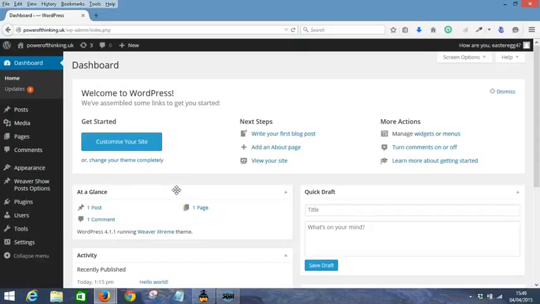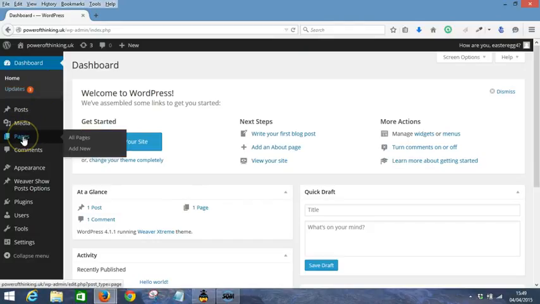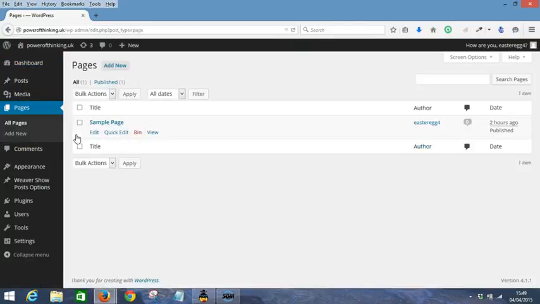Okay, so now we're going to start by creating some menus for our website. To do that, we're going to create some pages first. If we look down here, we can see we've got an icon that says pages. So if we just go to all pages for now.